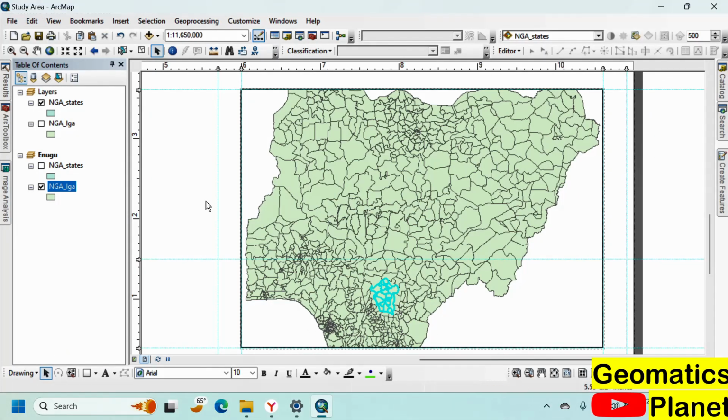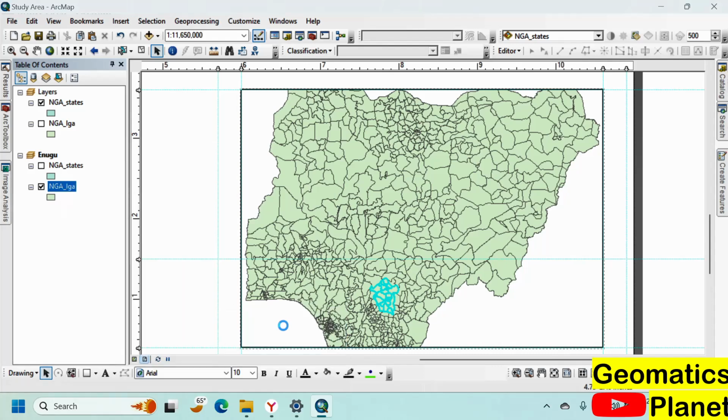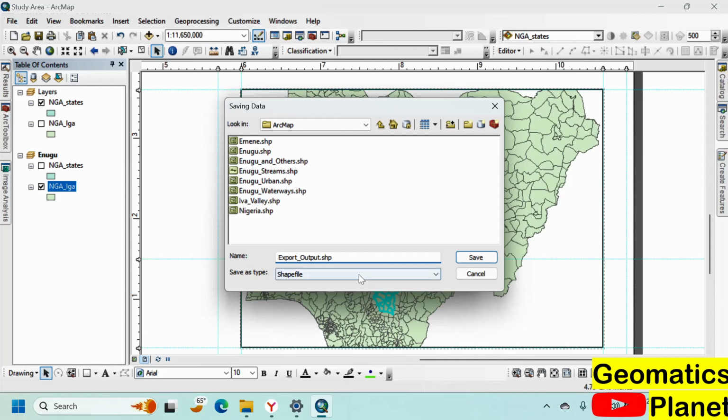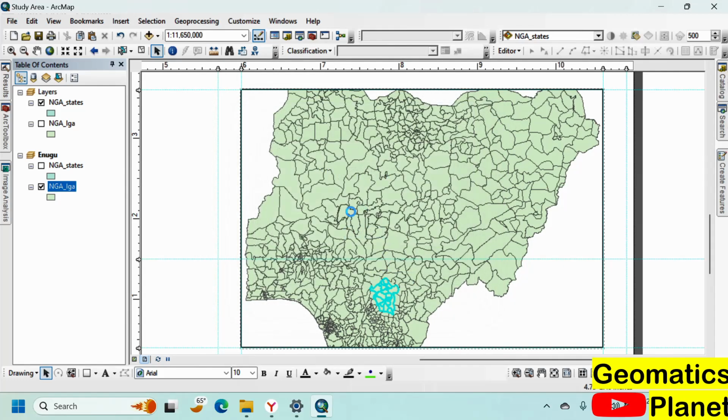Enugu has been selected. Now in this case, I am just going to export this. I don't want to create a new layer. Then I'm going to click here. Now quickly to go to where I save this data, I will click home and it will take me to where I save this data. So I'm going to type in Enugu and click OK. Then it will ask me, do you want to add it? I will say yes. Now in this way, I've created a new layer for Enugu.